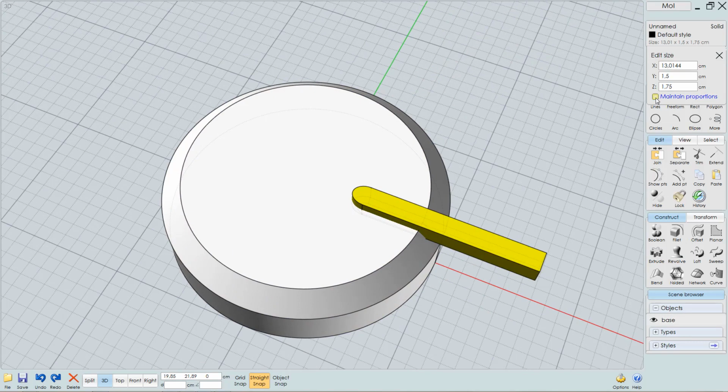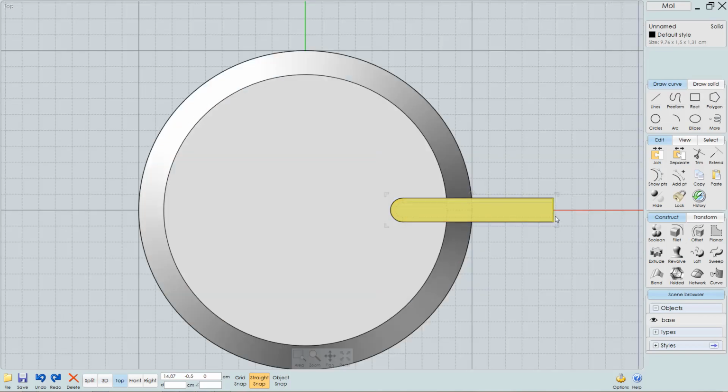Please note that I have unchecked maintain proportion, so I'm only scaling this on one axis, which maybe is not what I want. So I'm just going to undo and check maintain proportions, and I'll change the size to 1.5, and maybe let's move that back towards the center a little bit, something like this maybe.